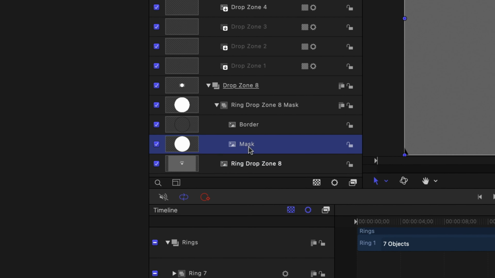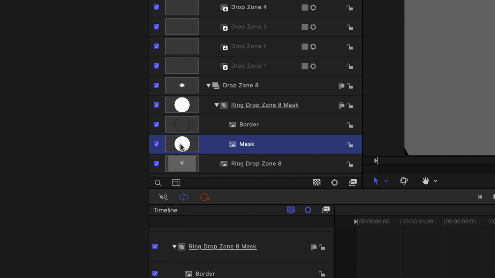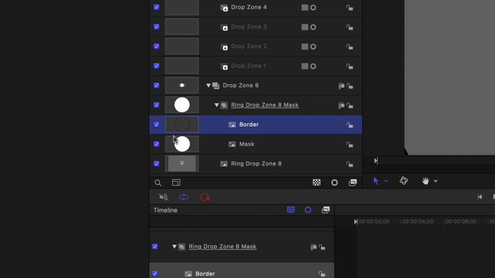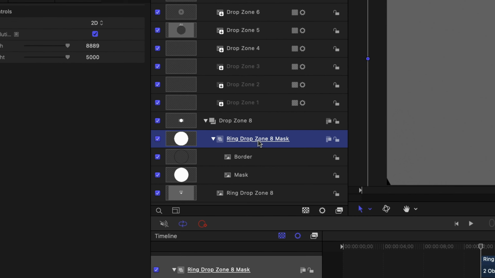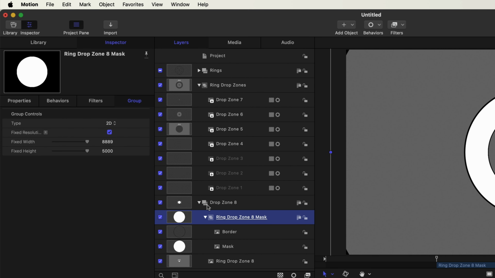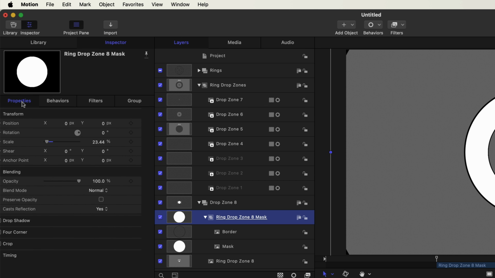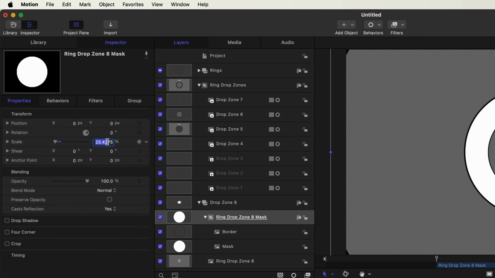So inside this mask group, we have this white circle, which is the mask, and we also have a black border. So the mask and the border need to be a growing circle moving at the same rate as the rings. So first, let's shrink it down. With the ring Drop Zone 8 mask group selected, go to the properties and change the scale. This time we need to make it smaller than 1%. It needs to be at 0.3%.